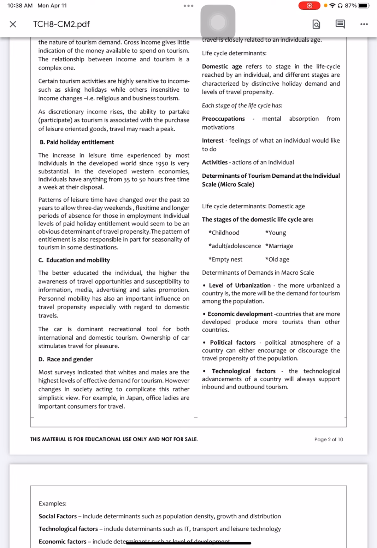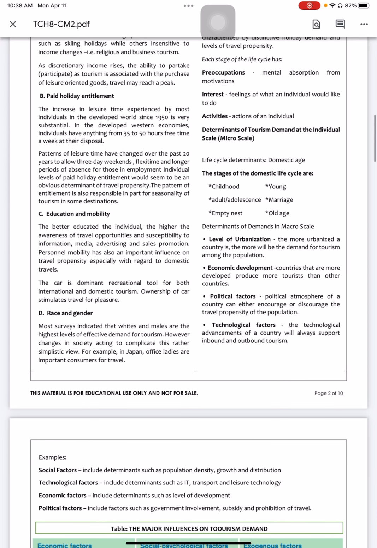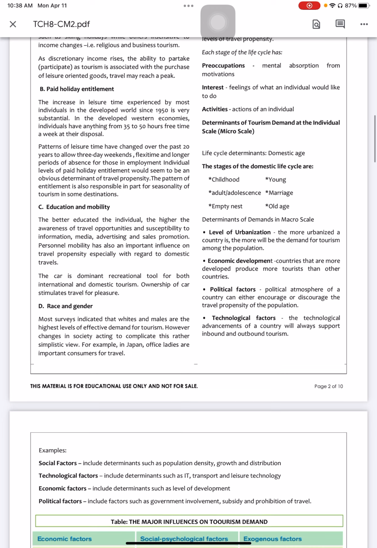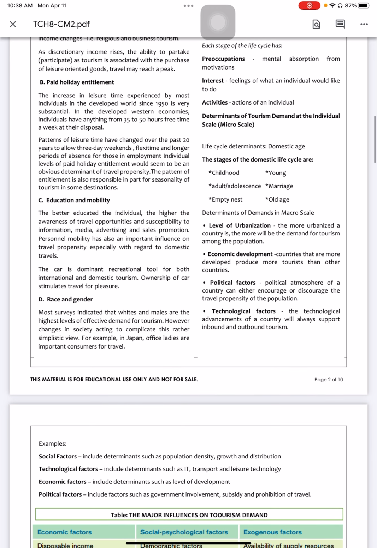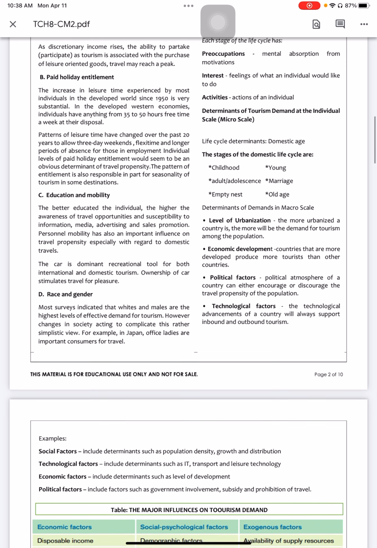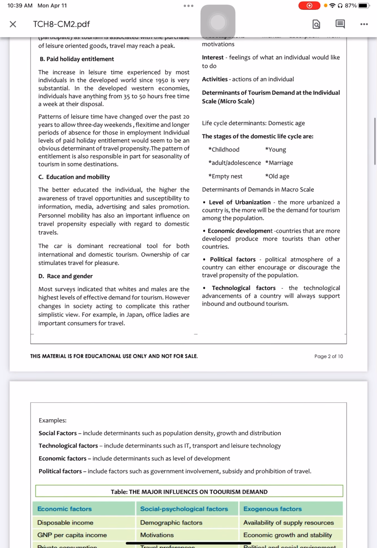tourists. And once there are more tourists in a certain place, the more income that this barangay or the city will receive. Then, economic development. Countries that are more developed produce more tourists than other countries. Of course, once the economy is properly developed, people are not hesitant to visit. People are not afraid to go to a place because they feel safe. That's one of the things that a tourist should consider.